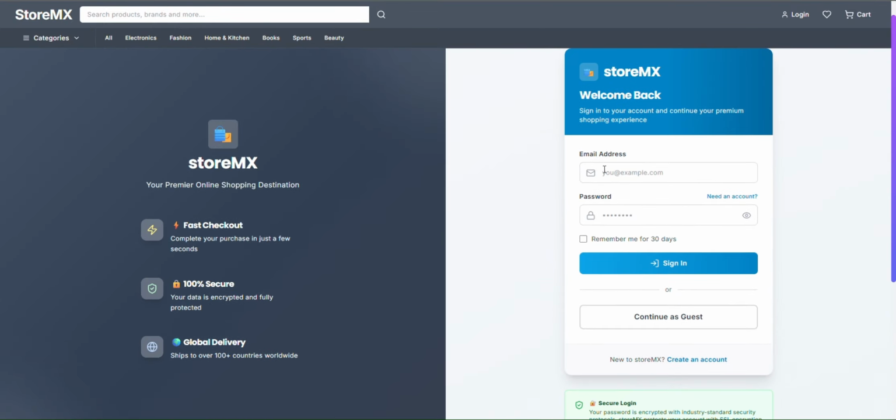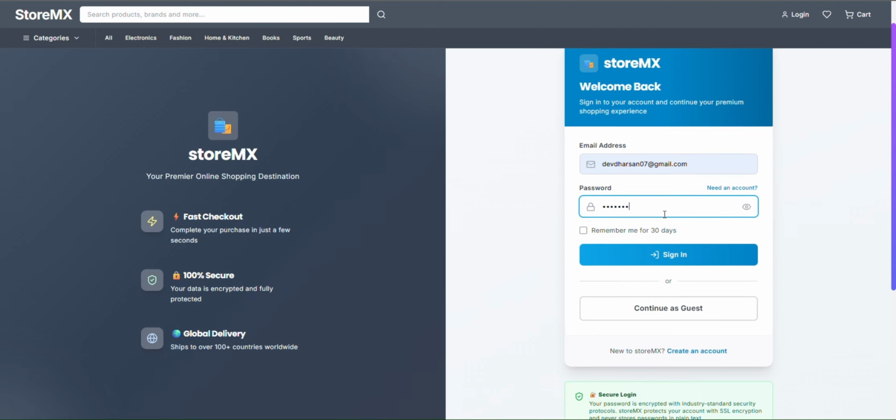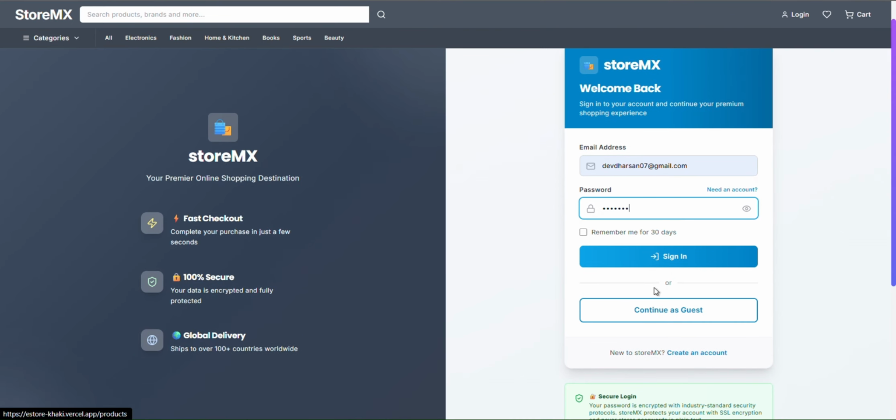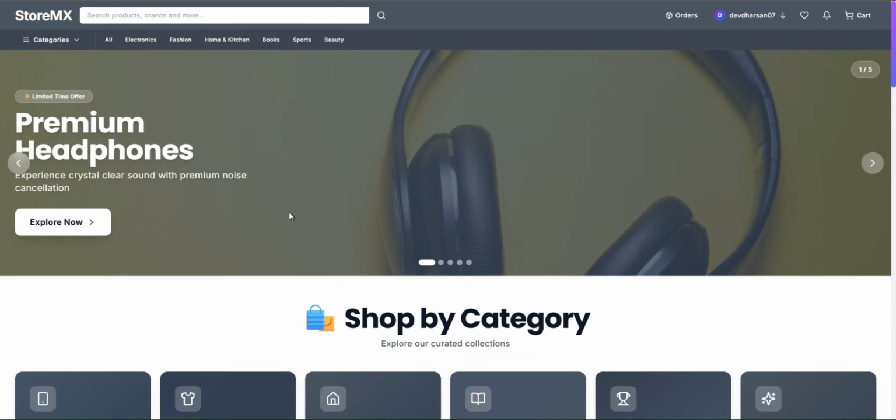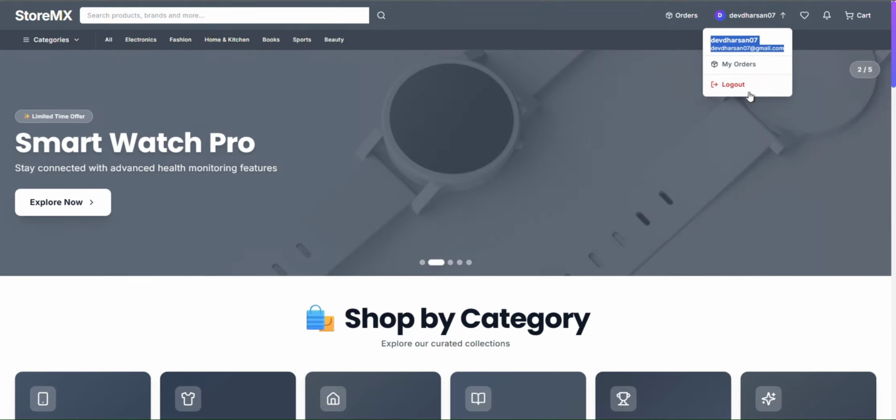After that, you will be redirected to the login page where you type the same thing and enter your password. After that, click sign in. Then you are able to access the e-commerce website. Here you can see that I have created an ID with my Gmail account like on any other e-commerce website.